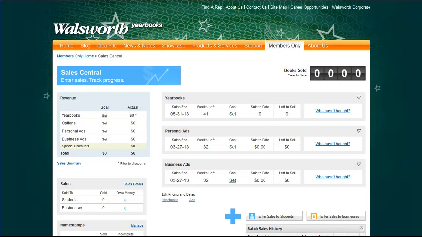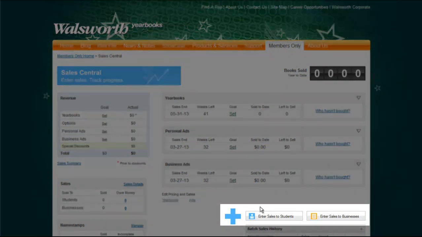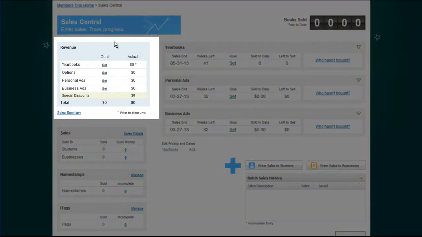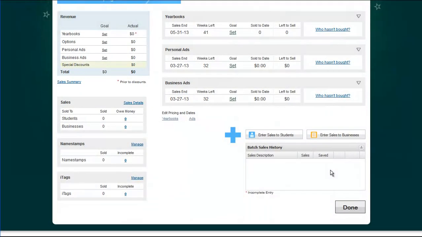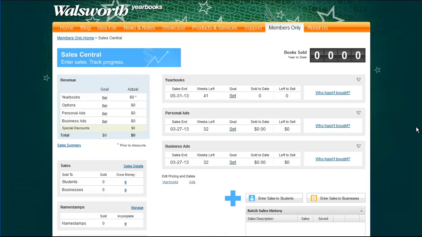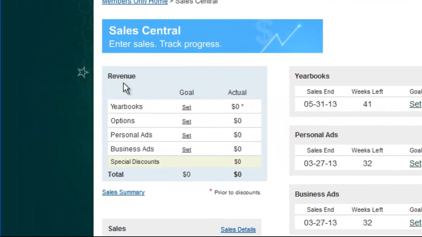The Sales Central area is where you will find your sales reporting. Here you'll be able to enter in-school sales, set financial goals, and even add students manually to your sales list. When you enter Sales Central, your numbers are available at a glance, including up-to-date numbers for the number of books sold. This number includes all books that have been sold through your online school store and sales entries that you've made.